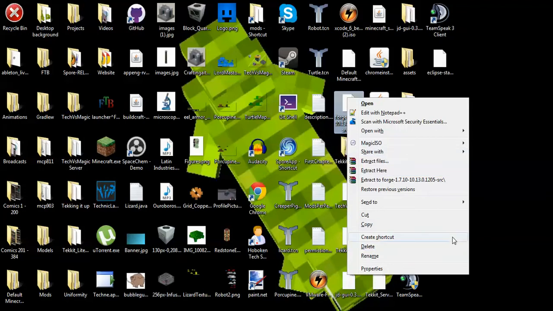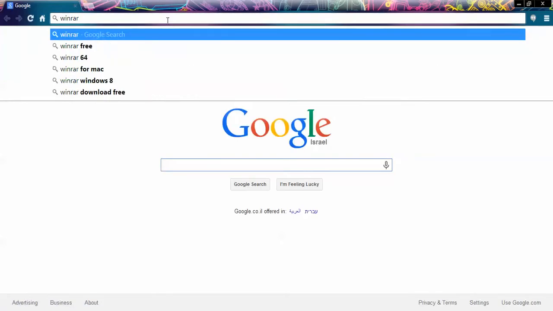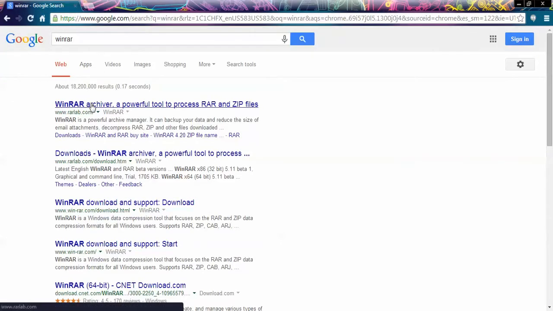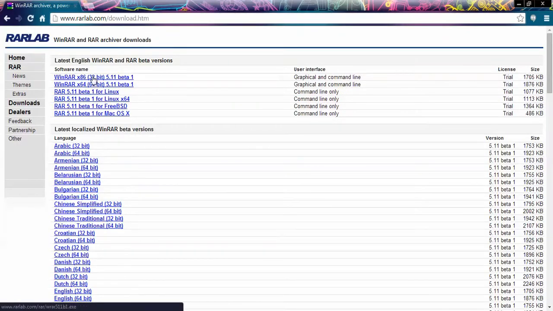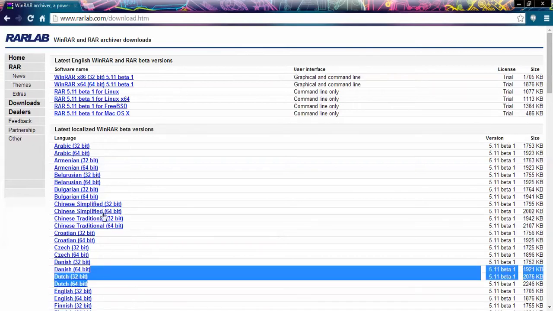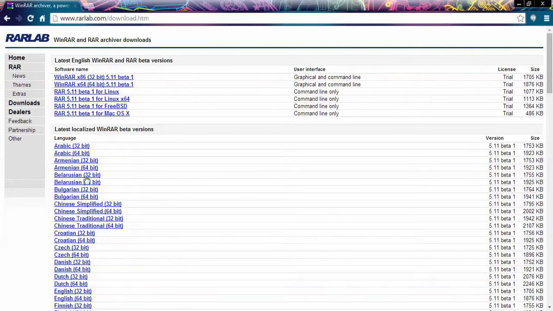It's probably better you use WinRAR. So go here, search WinRAR, go here, downloads. Okay, so you'll note that you have any language you want. I'm gonna stick with English.